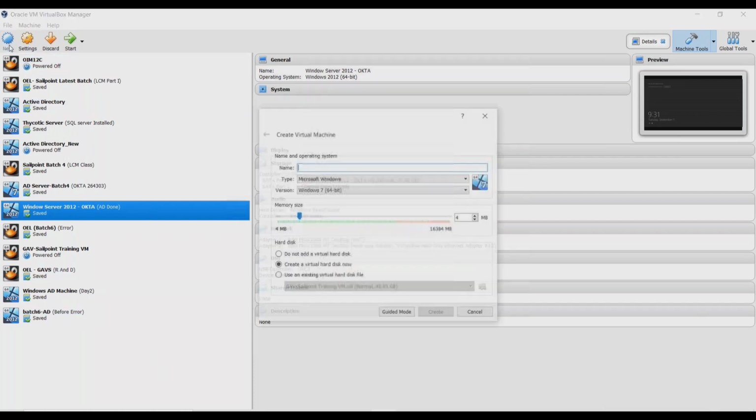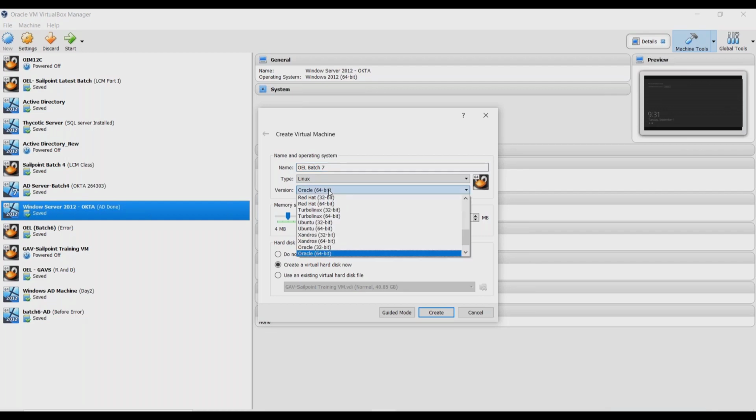Click on new, give the name of the virtual machine. Let's say I'm giving OEL batch 7. I'm just giving this name. You need to make sure that the type should be Linux and the version should be Oracle 64-bit. And you will be able to see 32 and 64, both the options are available over here.